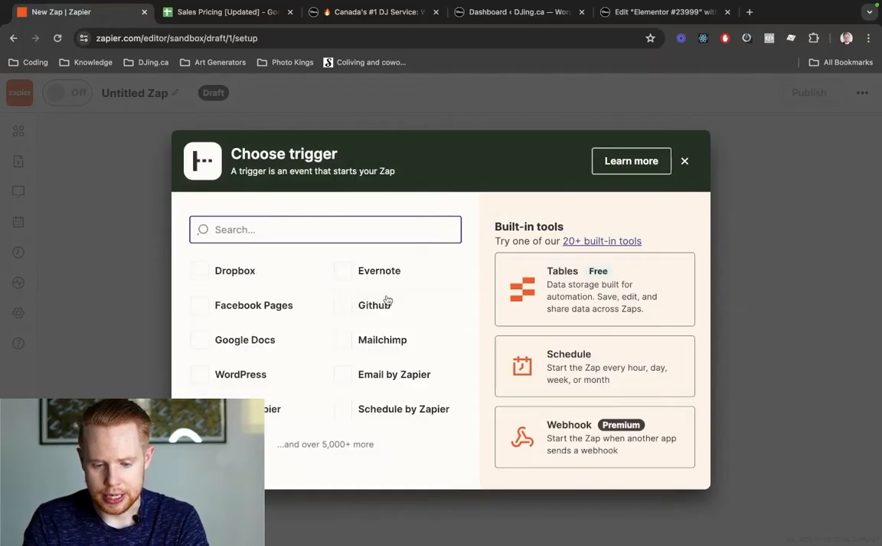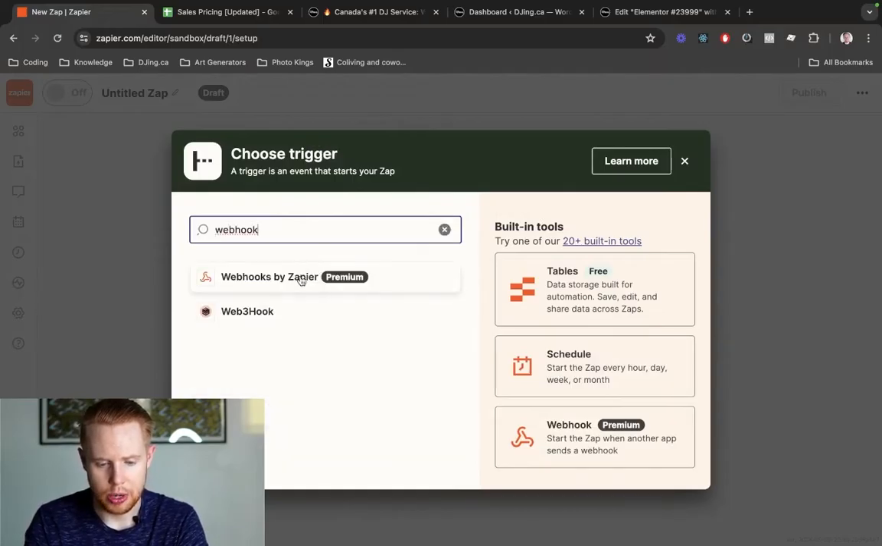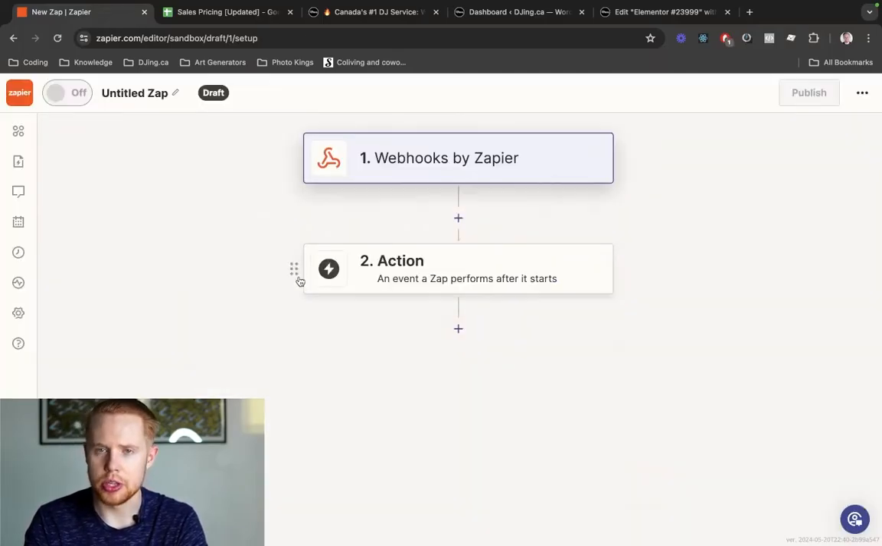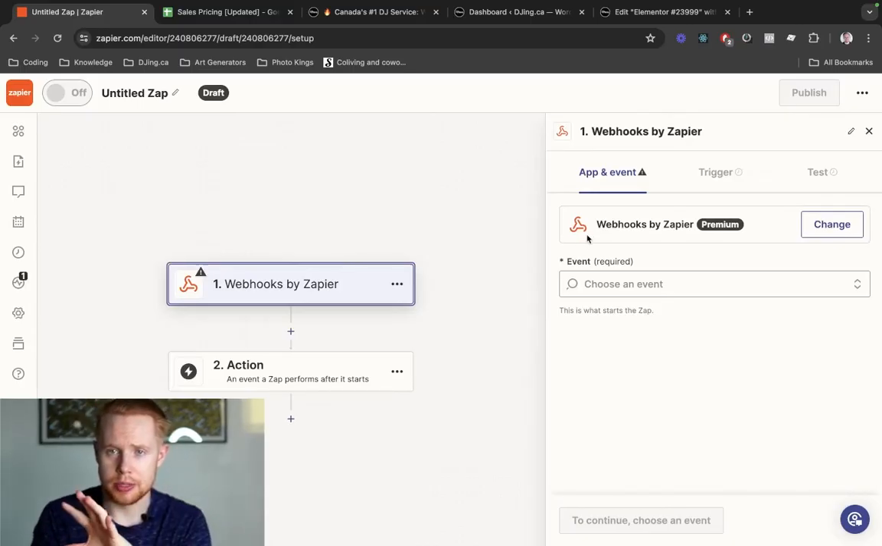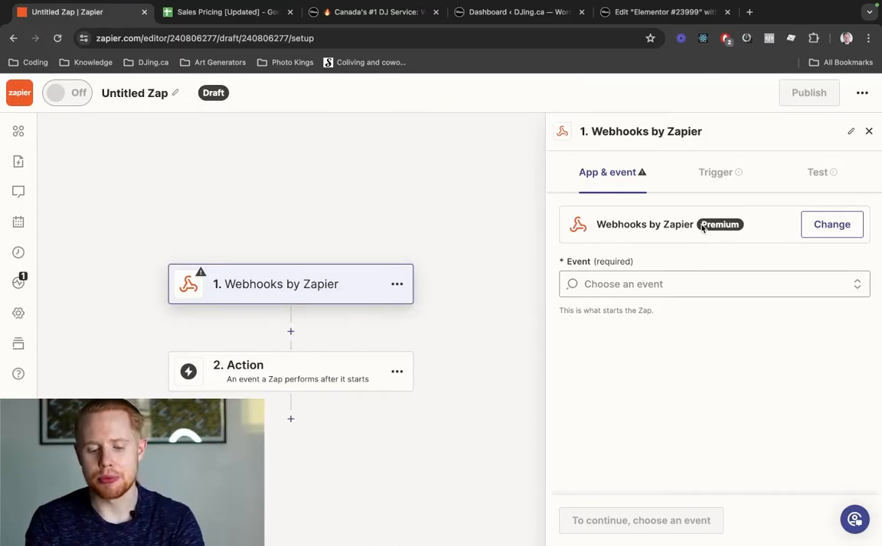And the first thing is we're going to select webhook. Okay, awesome. So this, keep in mind, is a trigger, right? So when it comes to webhooks, there are both triggers and there's also actions, and we're going to be covering both of these in this tutorial. We're going to start with triggers for now. And the first thing I want to point out is that this is a premium action.